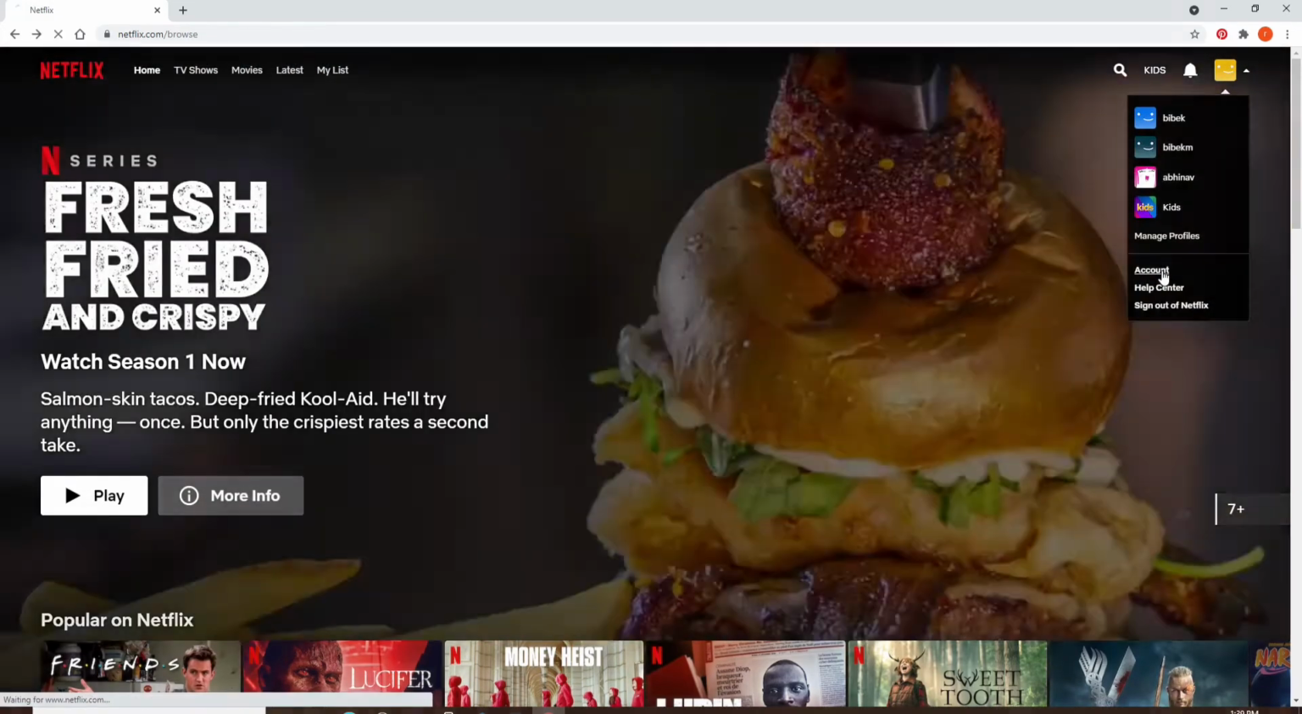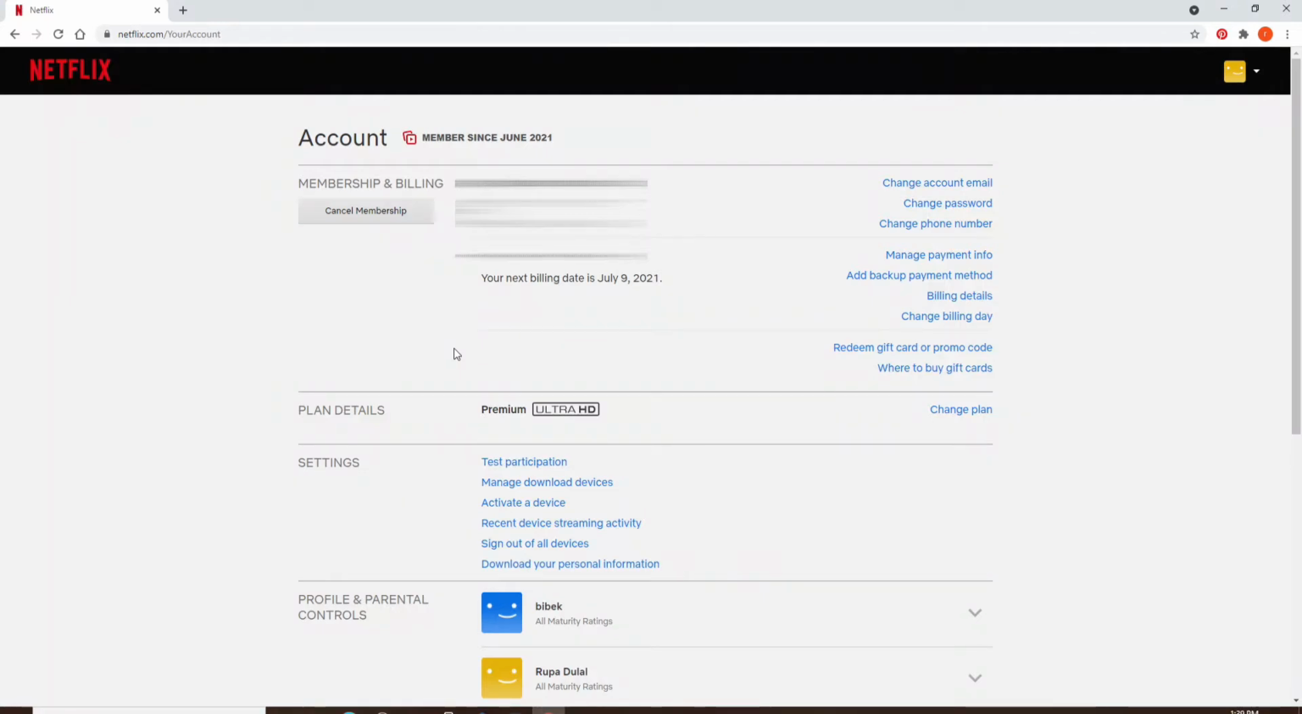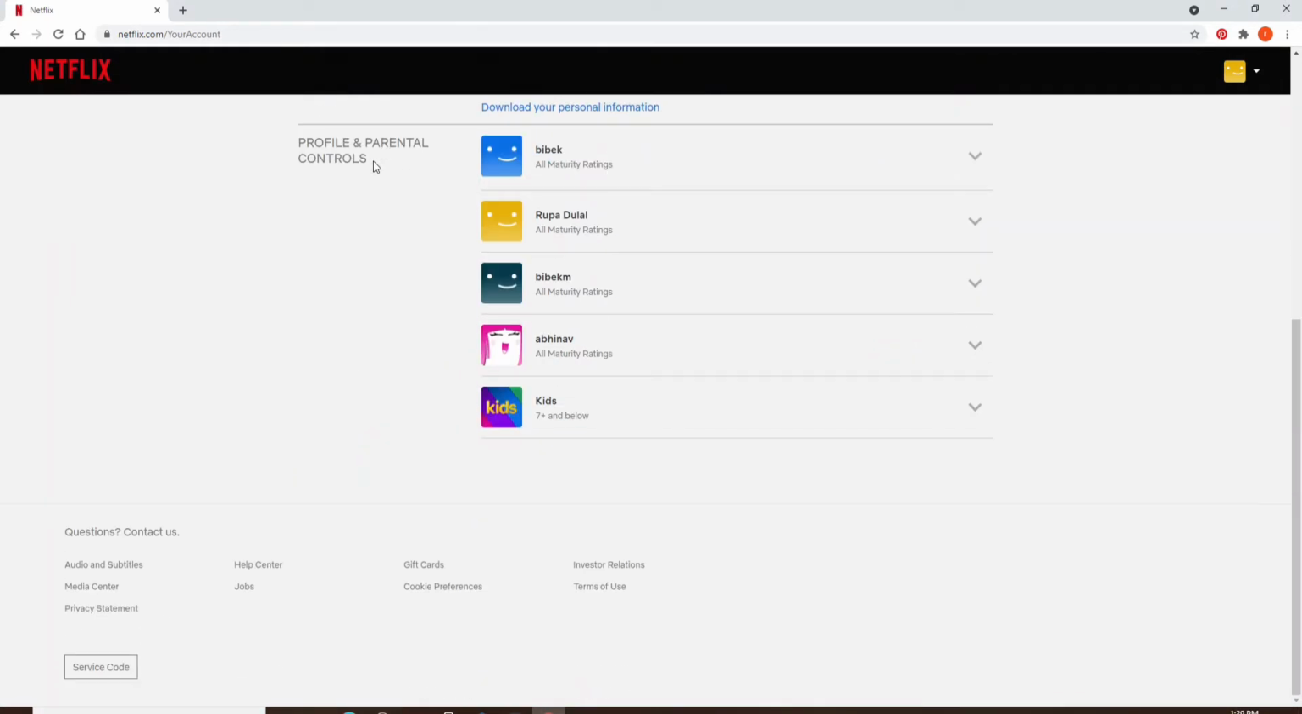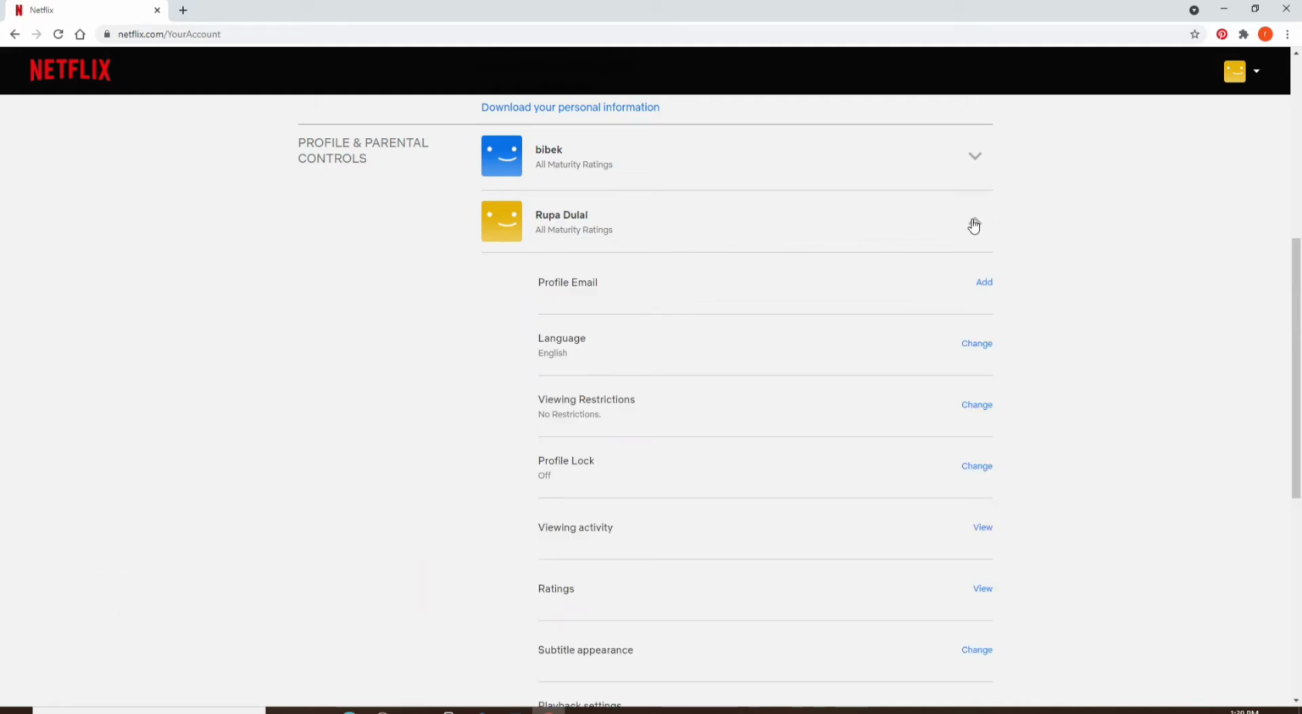Click on Account, and under the Account page, scroll all the way down to Profile and Parental Controls, and click on the profile for which you'd like to change the language. Once you click on the downside arrow right next to your profile, you'll be able to see a language option displayed.